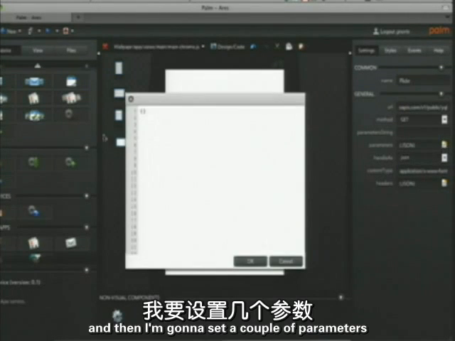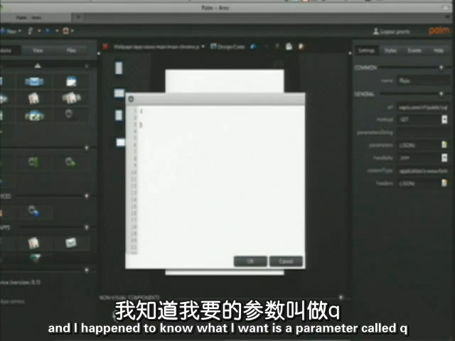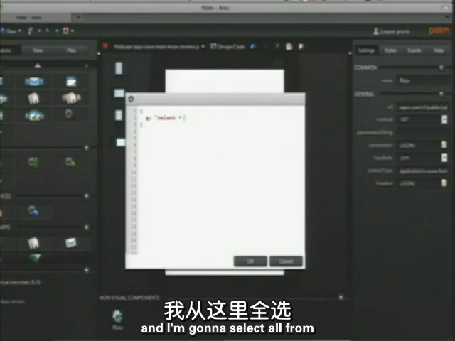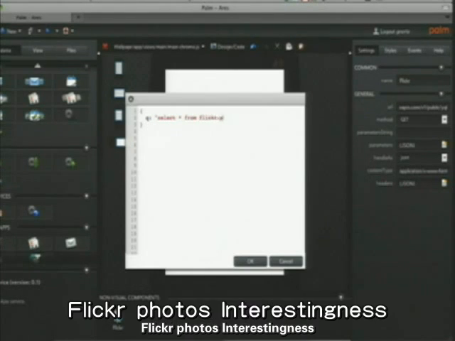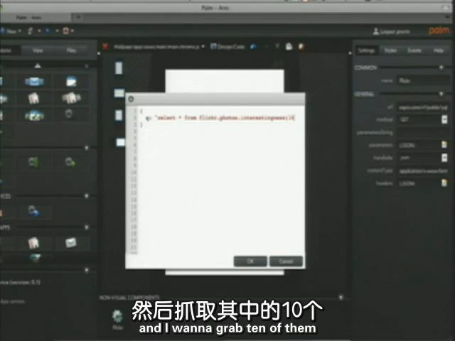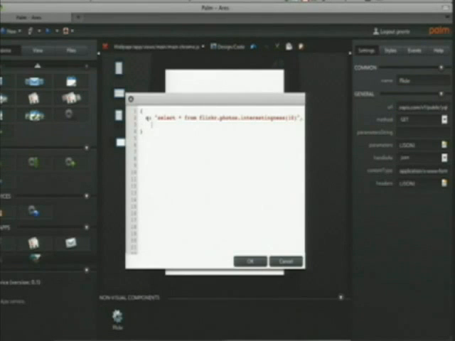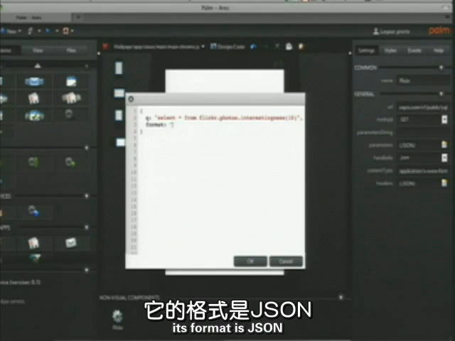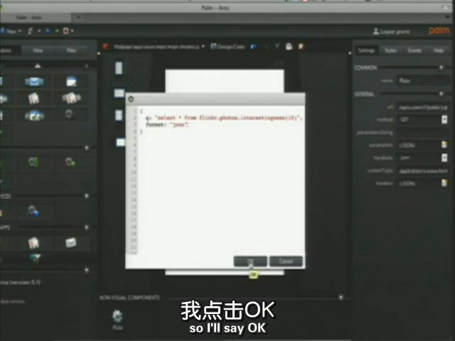And now I'm going to set a couple of parameters. And I happen to know that what I want is a parameter called Q, which is short for query. And I'm going to select all from flickr.photos.interestingness, and I want to grab 10 of them. And then the other parameter that I need to set here, because YQL returns XML by default, is format is JSON. So I'll say OK.